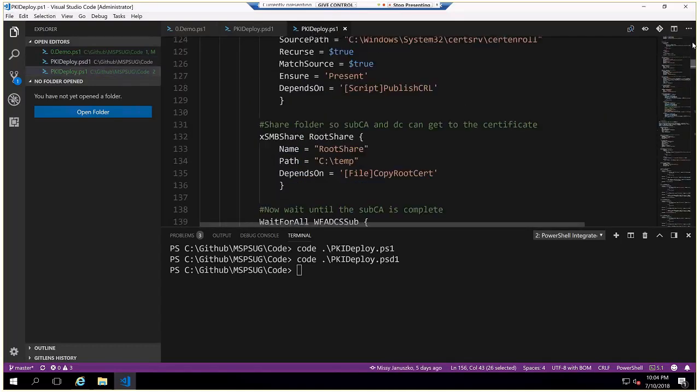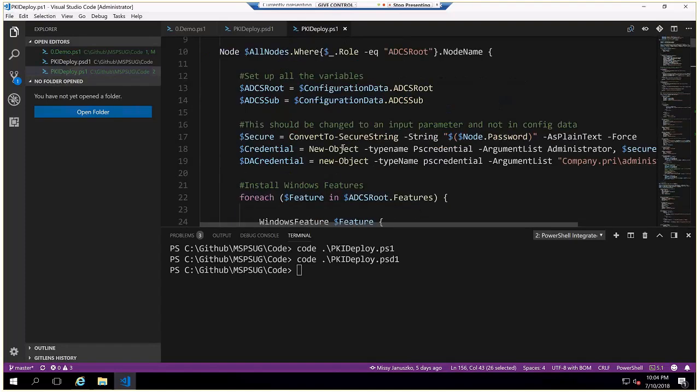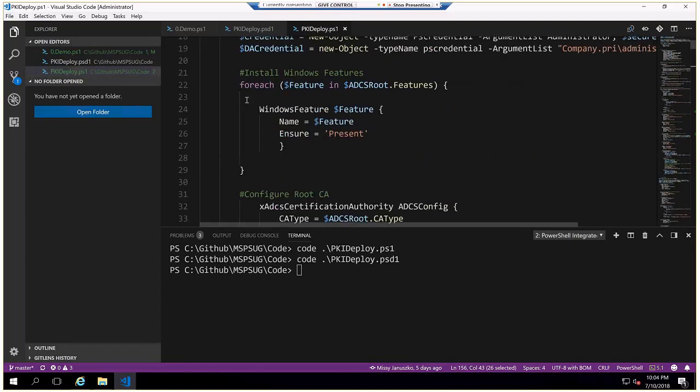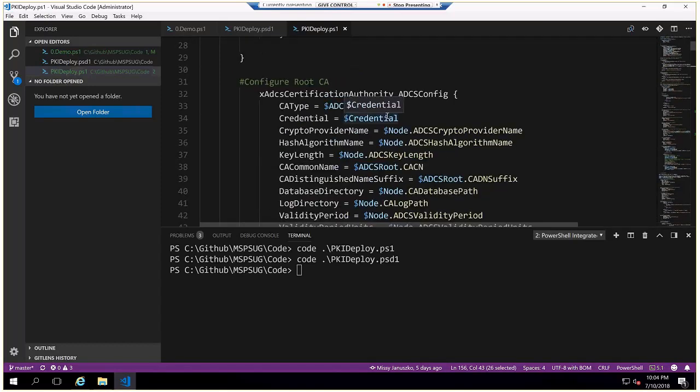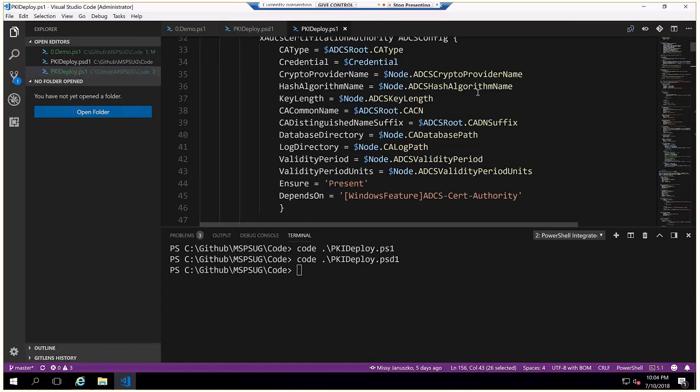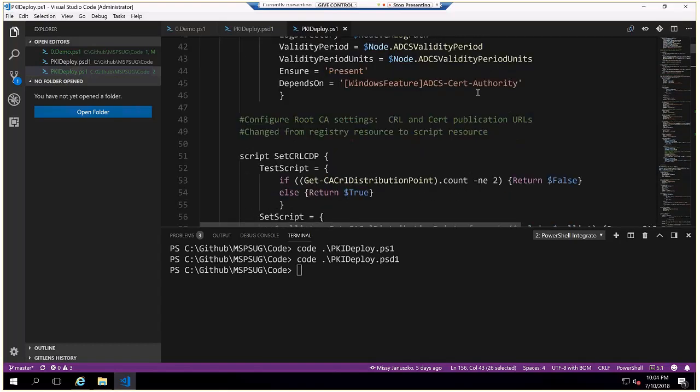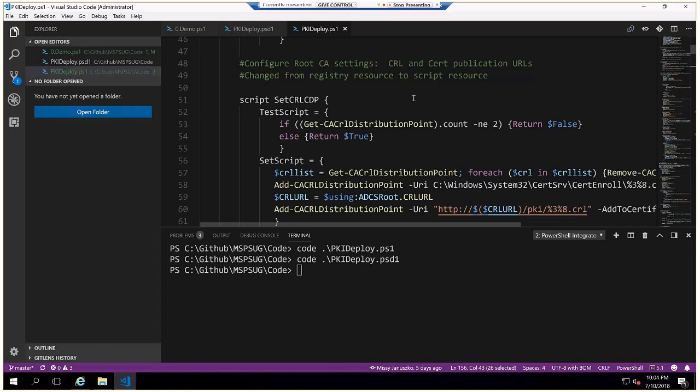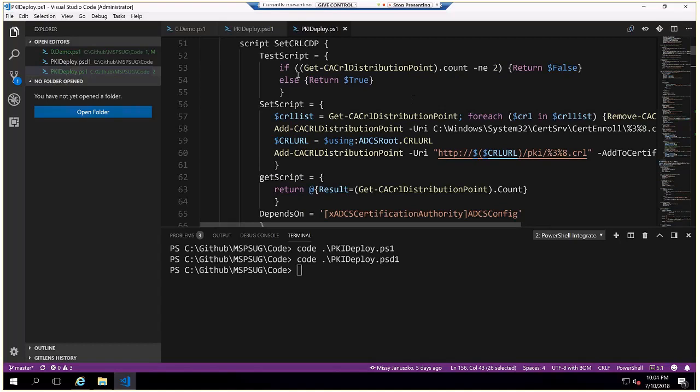All right, so a little bit about the code itself. Here I'm just setting up all the Windows features, and then I'm configuring the Active Directory Certificate Services on the root. And here's basically where I start with all the script resources. So I am going to set my CRL, certificate revocation list, distribution points.